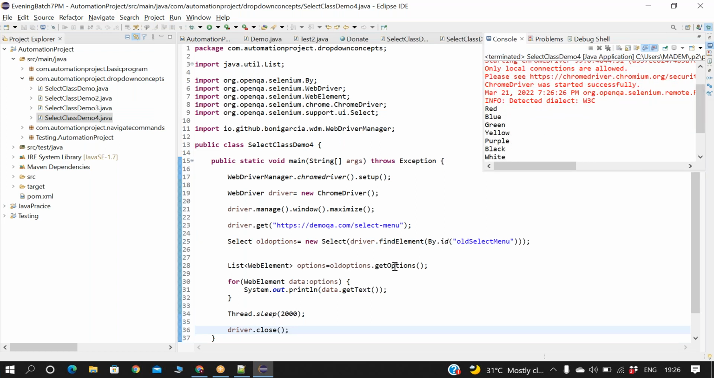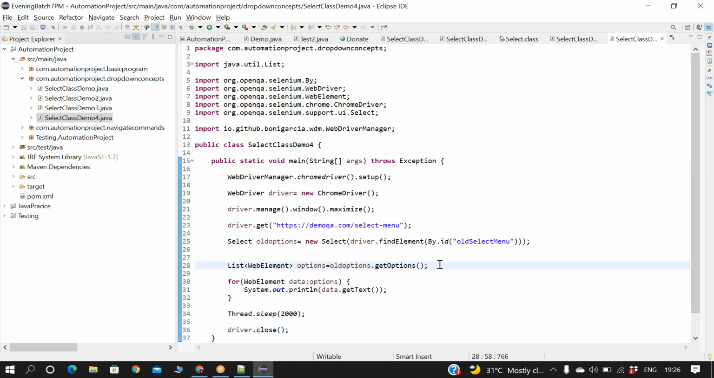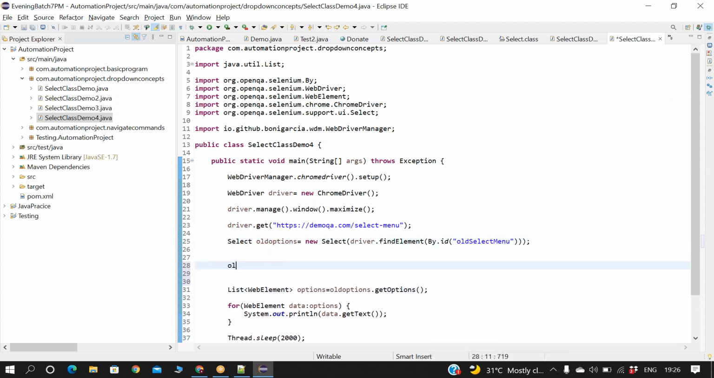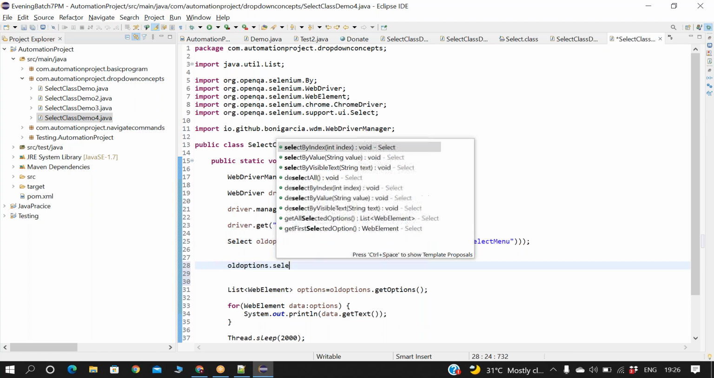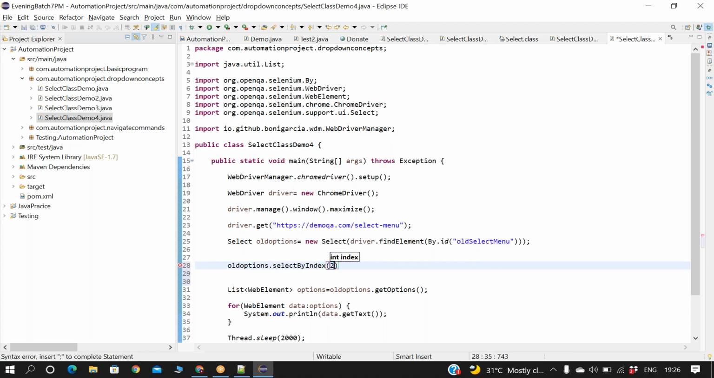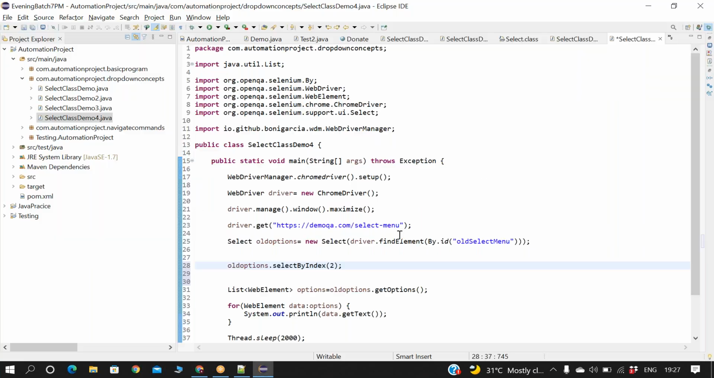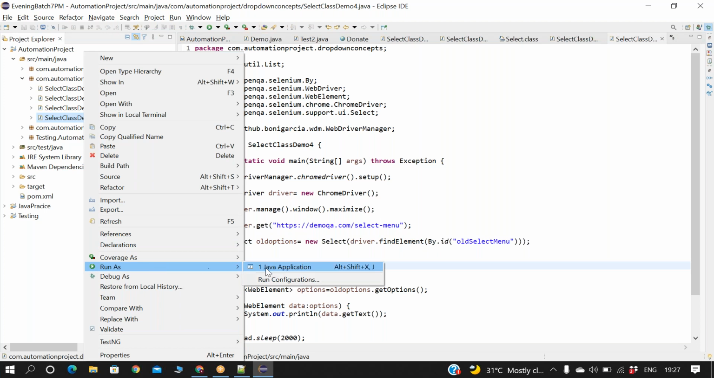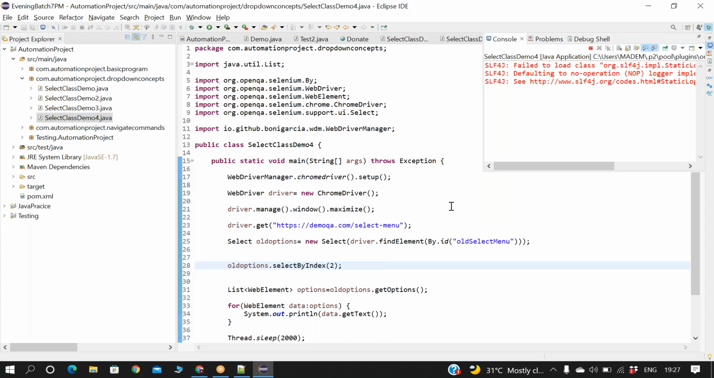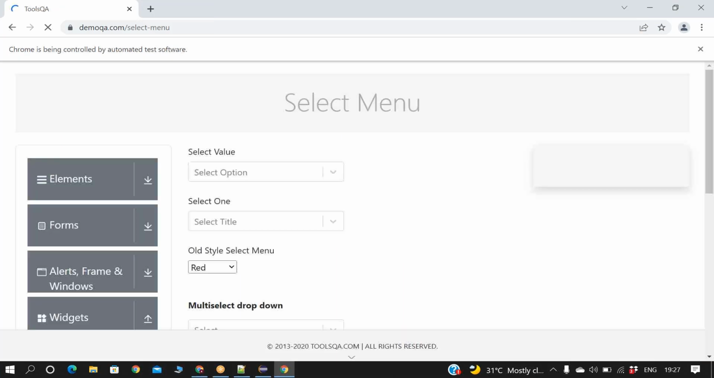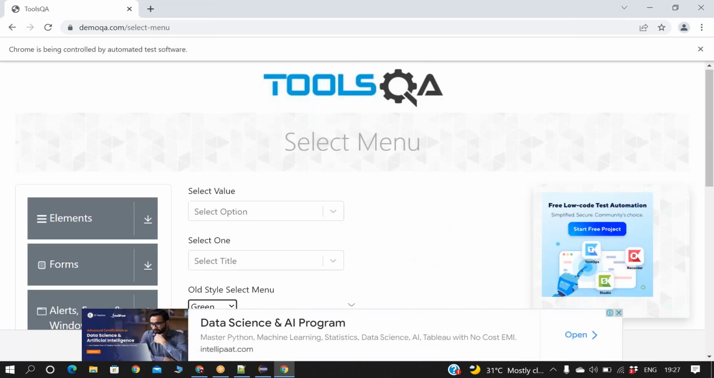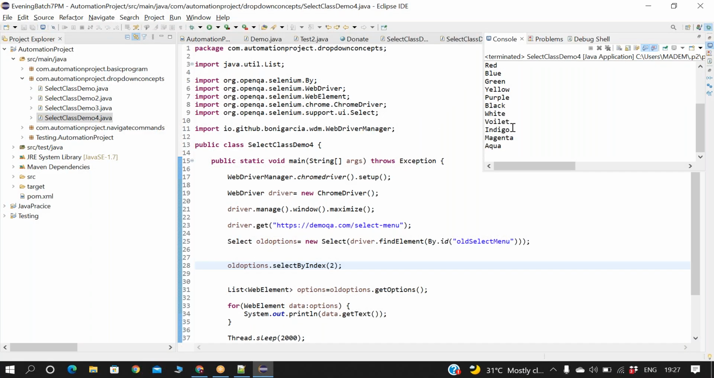I want to select one option. How to select one option? Anyone? Same, by using old options dot select by index 2. What is the index 2 here? Red, blue, green. It's going to select green. See, it selected green and printed all the data.